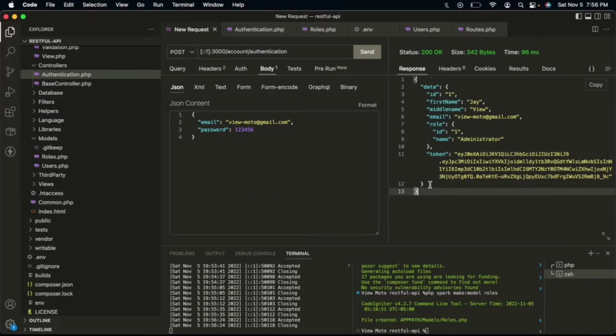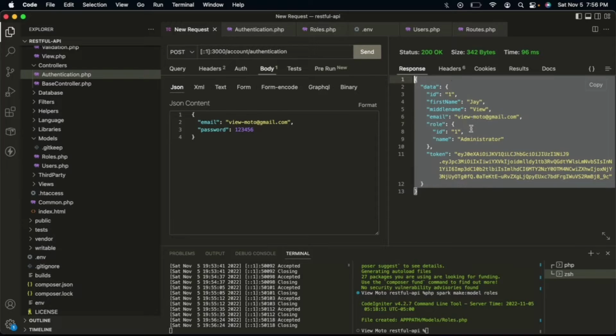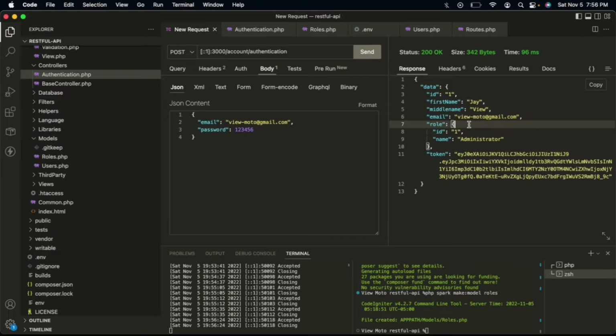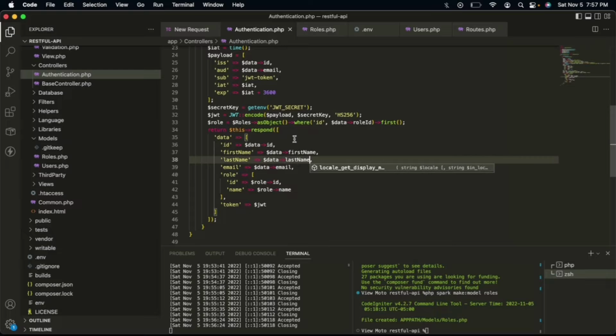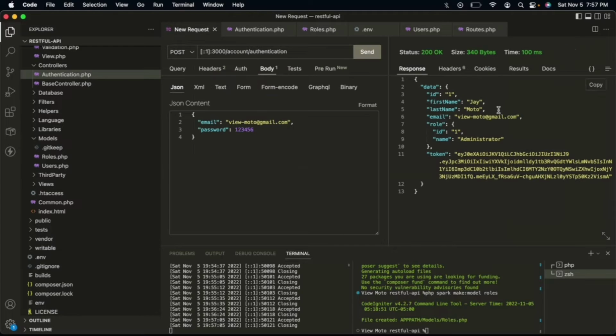Boom. As you can see, we have a 200 status code, and then the server response is the user data. We have the ID, first name, middle name, email, rule, and then the token, the JWT token. So let's change this middle name into last name. Let's go back to authentication controller, and then middle name, change it to last name. Last name. And save, request again. Yeah, we have first name and last name.